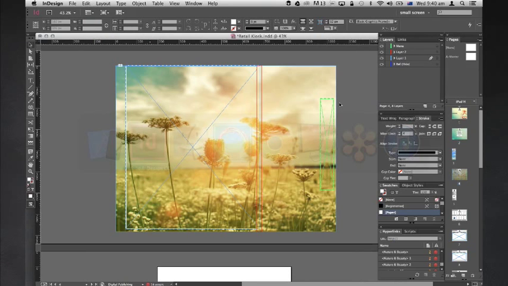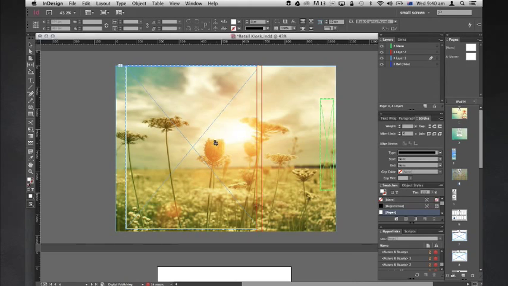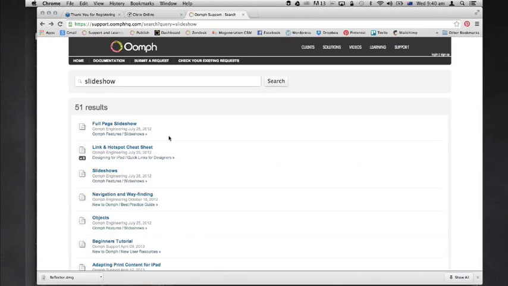Okay, so again, we've set our page up to iPad proportions, so 1024 by 768 pixels. We've then created a box which will house our vertical in-page slideshow, and we have created a hyperlink on that box called VIPS1. Now VIPS1 stands for Vertical In-Page Slideshow. Now each Oomph feature will have a code associated with it.